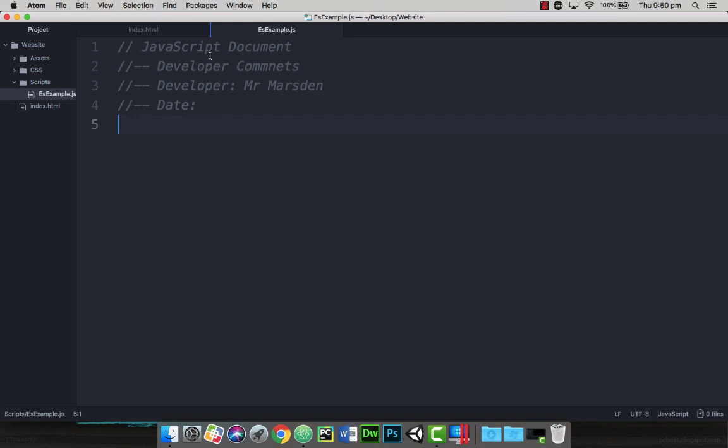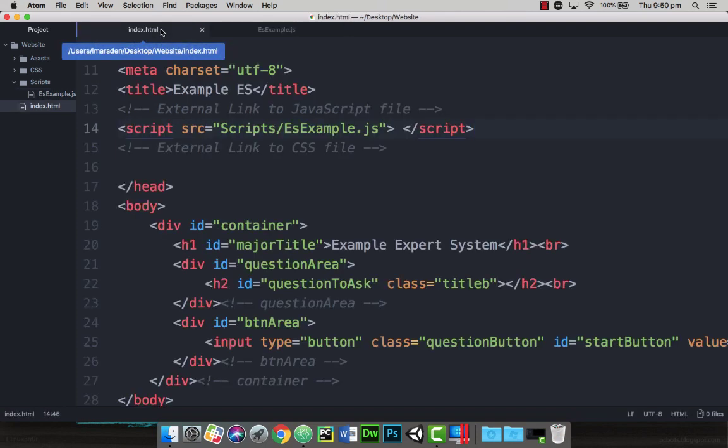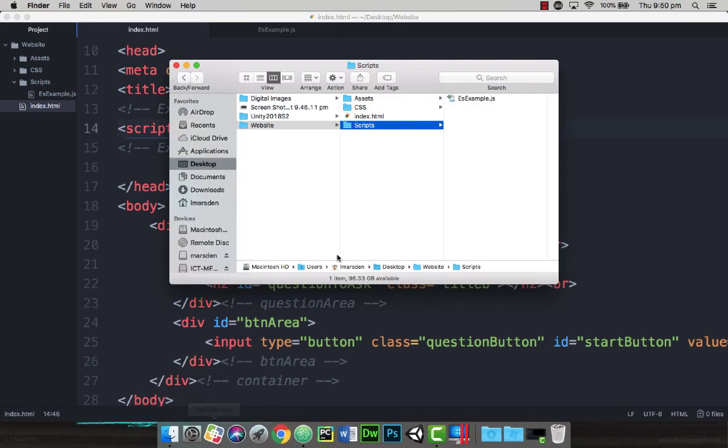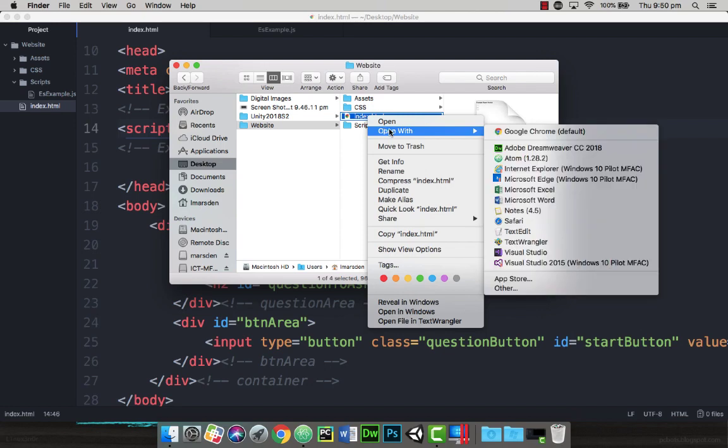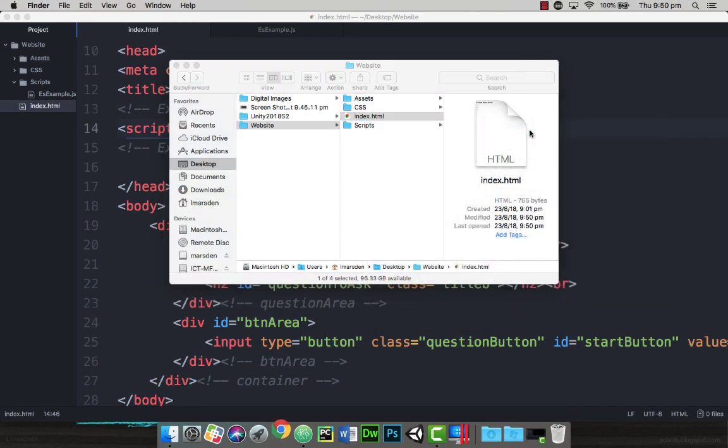Currently there's nothing happening in our document, but let's go test our index.html. So I'm going to head down to my File Explorer. I'm going to find this in my folder, right mouse click and go open with, and I'm going to go Google Chrome. When it opens, you can see it's got Expert System and the button. But when I click on it, the button doesn't do anything at the moment.